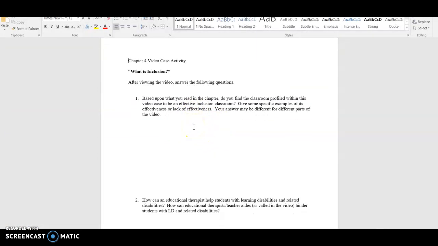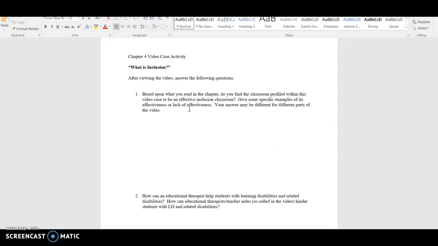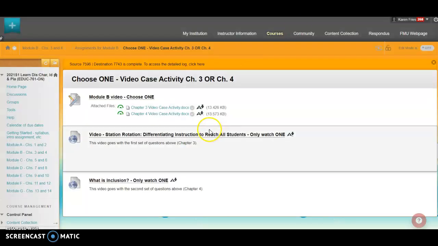So then here's the what is inclusion. So you'll answer these 2 questions as well. Okay, and for this one, specifically, your answer may be different for different parts of the video. You might see one part of the video and say, oh, blah, blah. And you might see a second part of the video, an earlier or later part, and say, oh, something different.